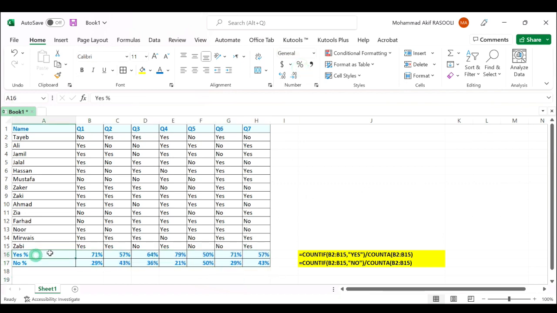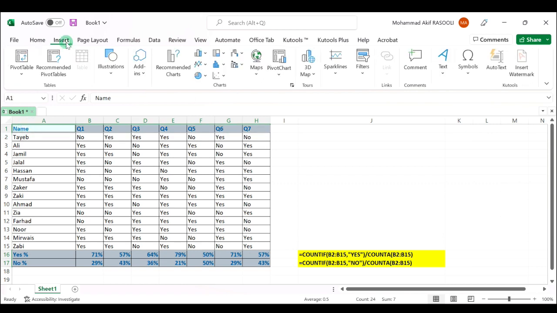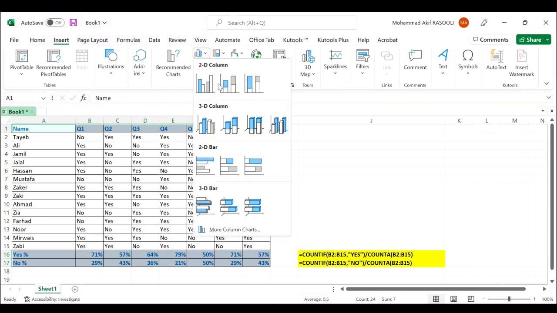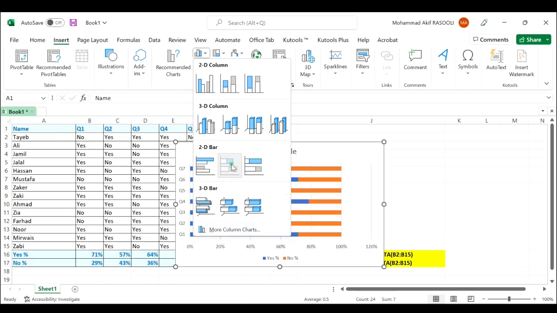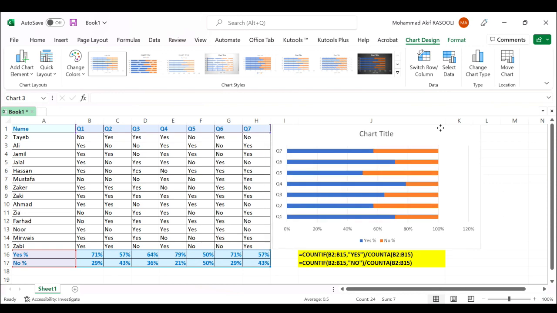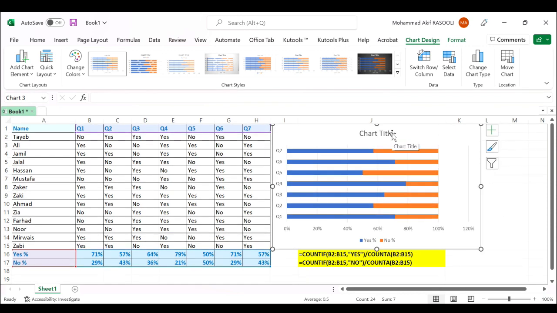Next, you hold the control key and select the values and the header. Click on the insert tab. In the charts group, click on the insert column or bar chart drop down list and select the stacked bar chart. I have inserted the chart for yes and no percentages.